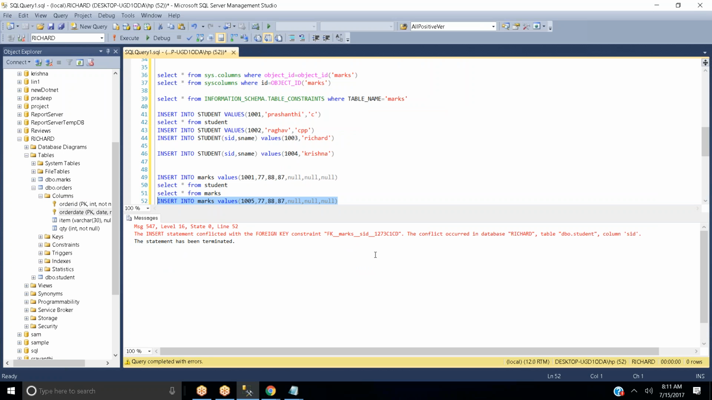You are getting an error. See, what is the error you are getting? The insert statement conflicted with the foreign key constraint. The conflict occurred in database record, and you can see the student table. So it is referring to your student table. That's the reason you can see your student table and which column it is conflicting with, student ID. So that entire information it will show.